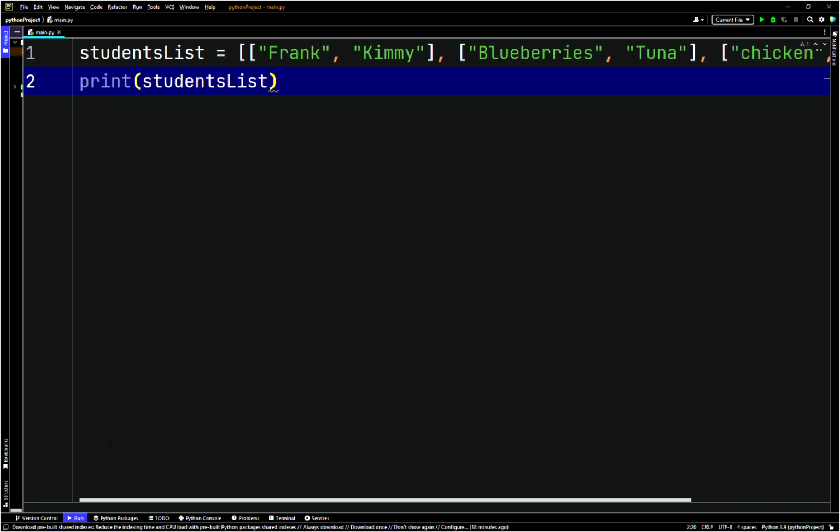Because notice if we just print the list like this, it prints everything out in one line. So Frank and Kimmy should actually be on the top, blueberries and tuna should be below that, and chicken and shrimp should be below that. Then it looks more like a box, a 3x2 list. That's how it should be. We can also print an index, and we'll get onto that in a sec. I'll show you that in a sec.